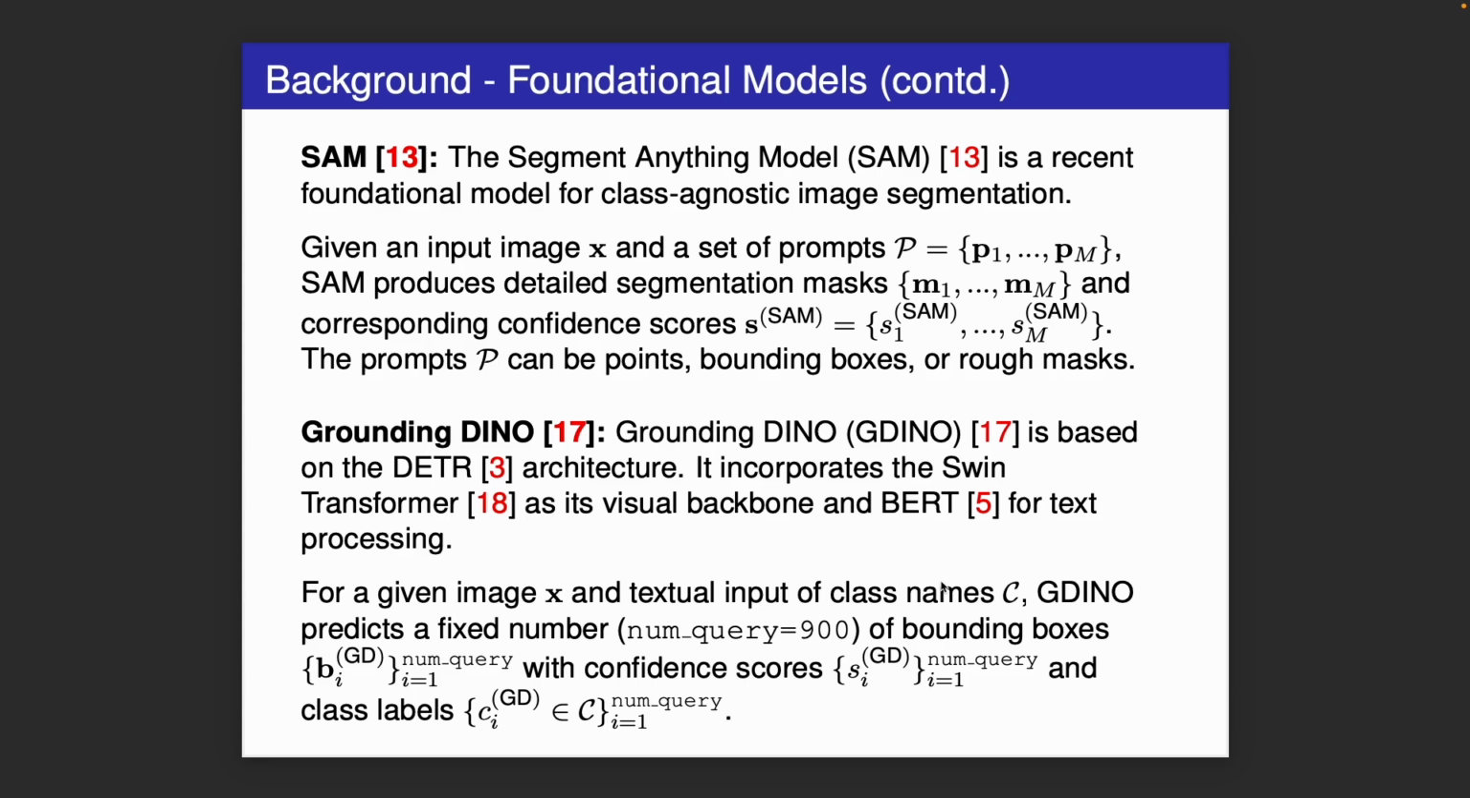We also use SAM, which is the Segment Anything Model. It takes an input image and a set of prompts, which can be either masks, bounding boxes, or points, and produces refined segmentation masks. We also use Grounding DINO, which is based on DETR. It incorporates Swin Transformer as its backbone.